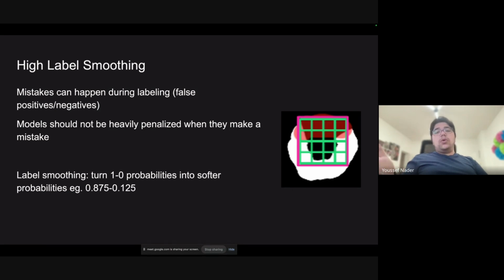This should be an O, and the model should ignore the fact that it is empty and learn some signal there. So the model should not be heavily penalized when it makes a mistake, and this is the idea of high label smoothing. It introduces some noise into the labeling so that the models are not heavily penalized when they make a mistake. This gives the model some wiggle room to disagree. So when you give the model this incomplete label, it can disagree with you and then issue the full O.